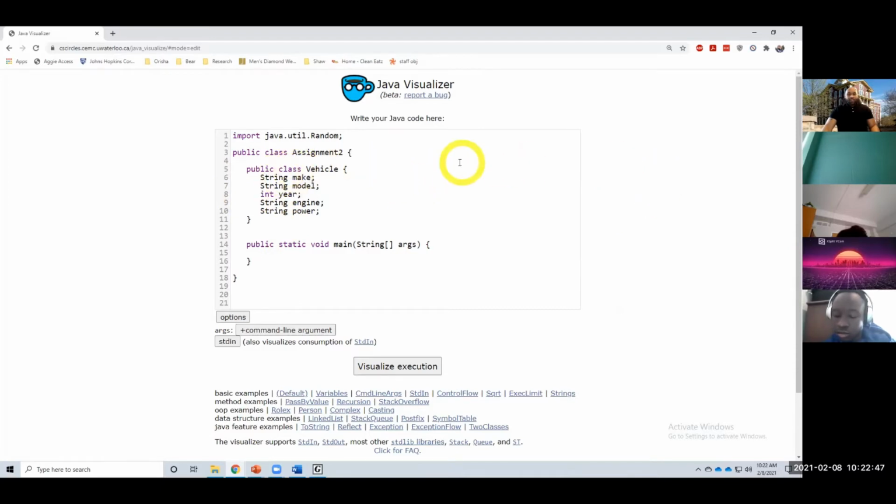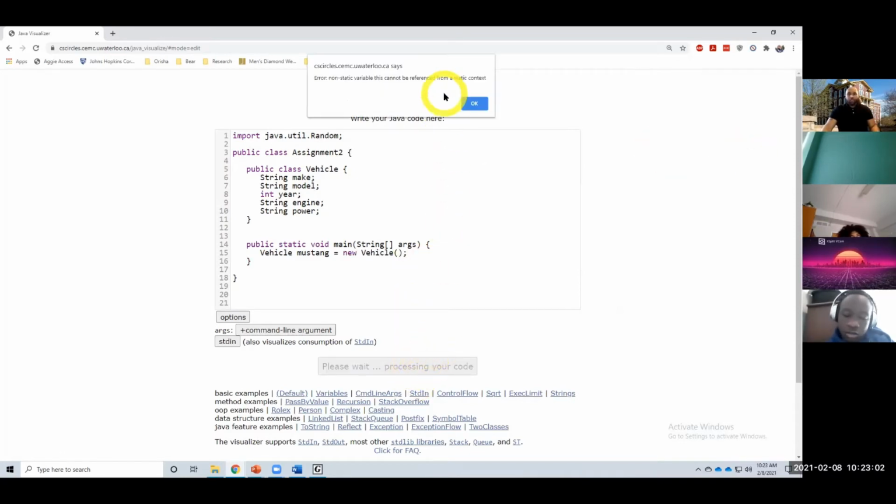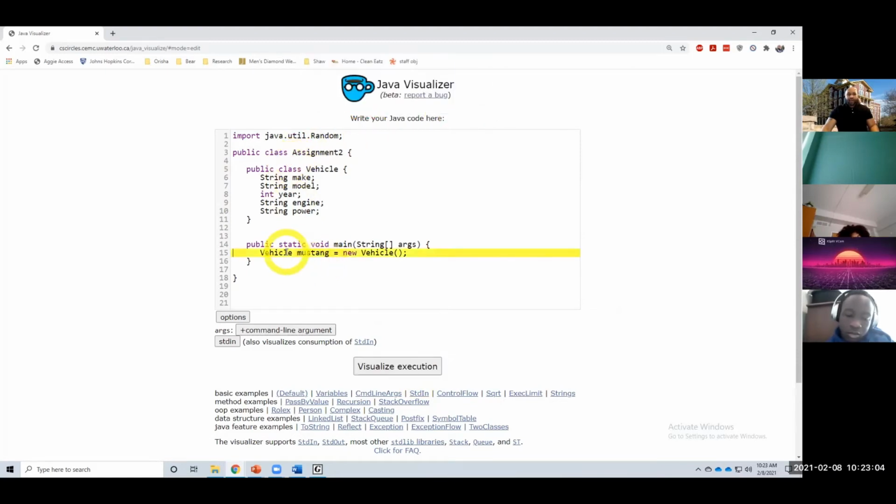So to actually use this vehicle inside my main, I say vehicle Mustang equals new vehicle. And I just created an object. And since I'm accessing this from the main, and this is not in a different file.